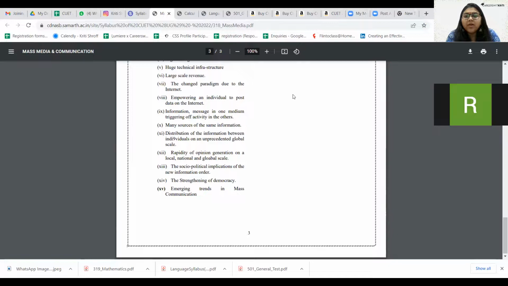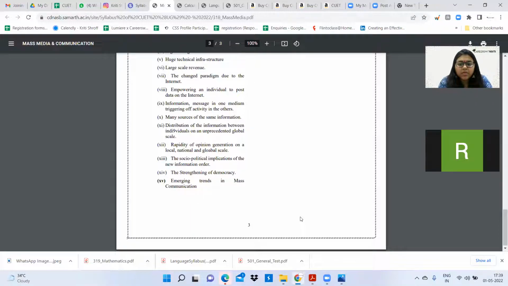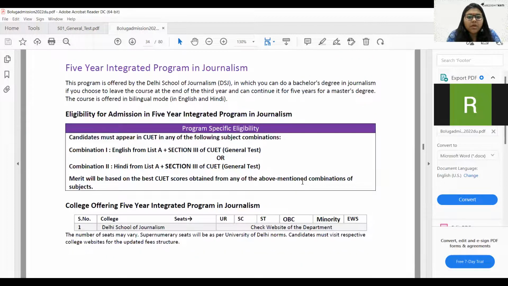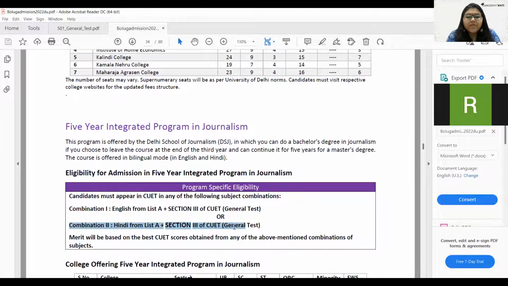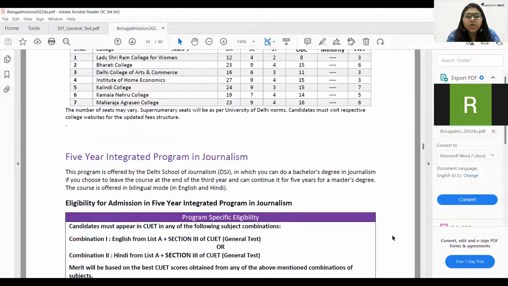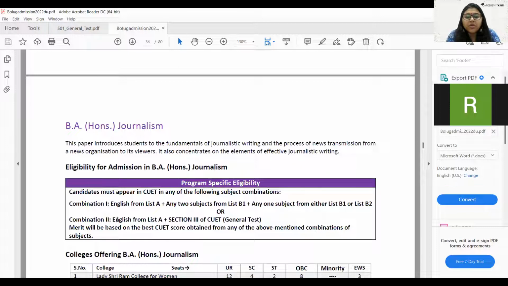However, if you go to a program, say journalism, I take you back to the Delhi University website. If you see here in journalism, you do not have this restriction. So if you are fearing not being able to compete in mass media and mass communication, you could take up a program in journalism where you do not necessarily have to be tested on the same. You can pick any 3 subjects, or just pick the general test from section 3 and a language. I hope that answers the question.